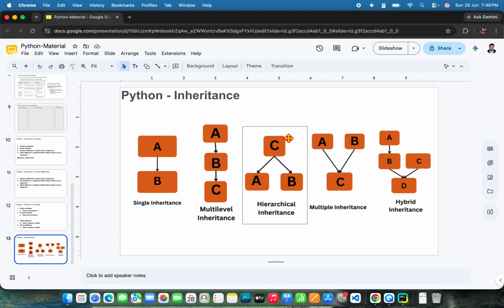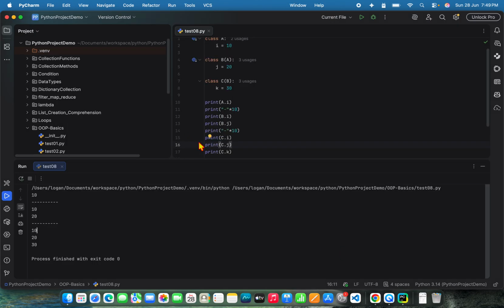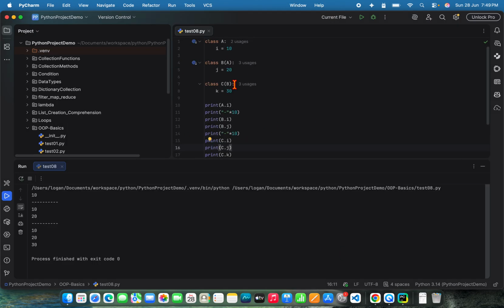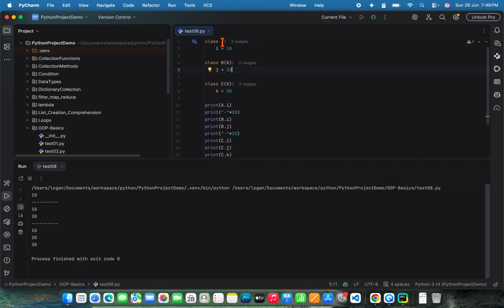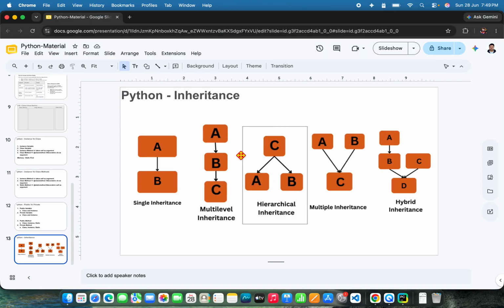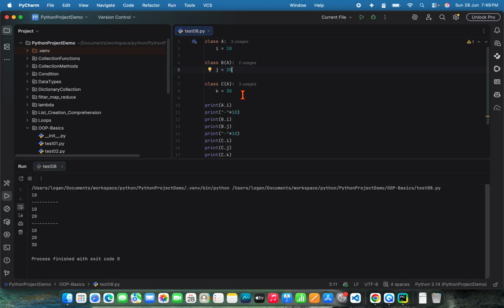Next is hierarchical inheritance. What is hierarchical inheritance? Now I have class B and class C, but class B is inheriting A, class C is inheriting B. Instead of this, I am going to inherit A, right? So B is also a child of A and C is also a child of A. Okay, this diagram has a different way, so I would represent it in that manner. C is the base class, so I'll change it to C here.